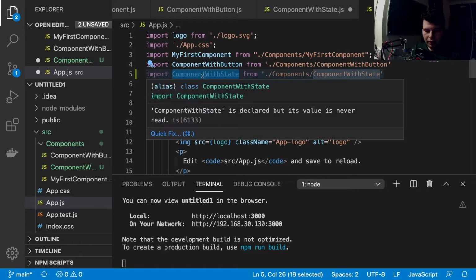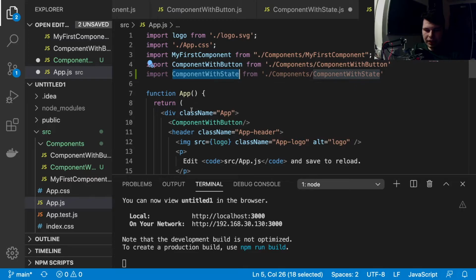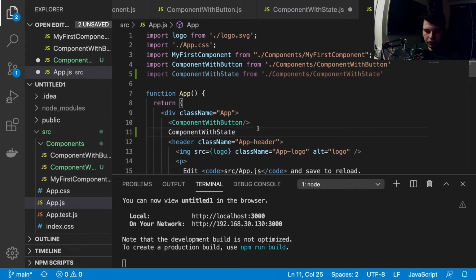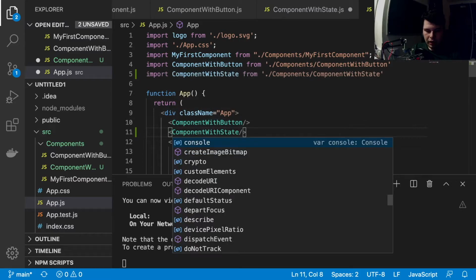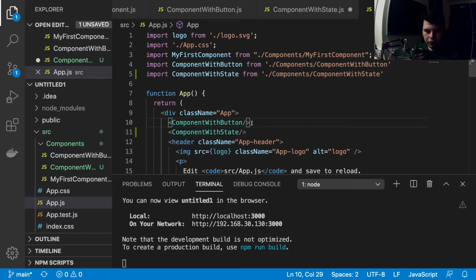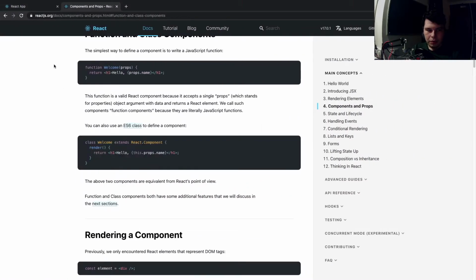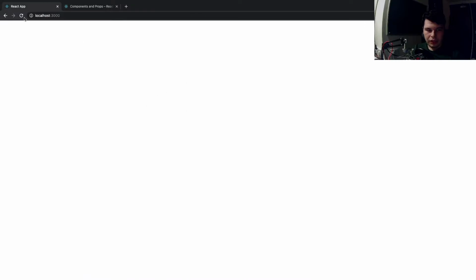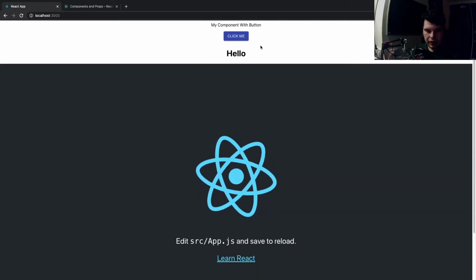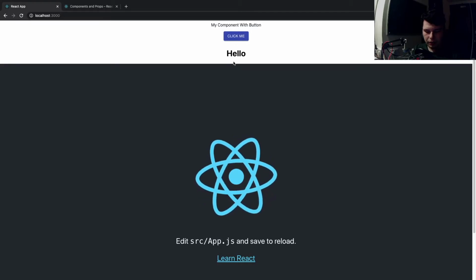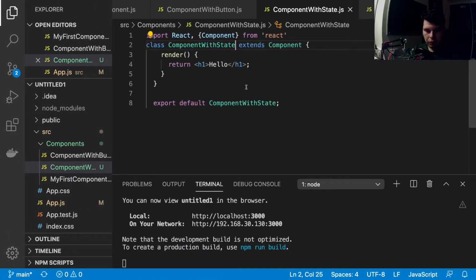Now if we grab this, we need to decide where we want to display it within the app. Let's just display it underneath this component with the button that we created in our previous video. So if we put in a / and a greater than sign at the end of that, and a less than sign, this should work. I've just saved that, and if we go back to our browser, we should see a change. We can see in our web browser that we get the text hello being displayed. So that's brilliant. That's what we would expect.